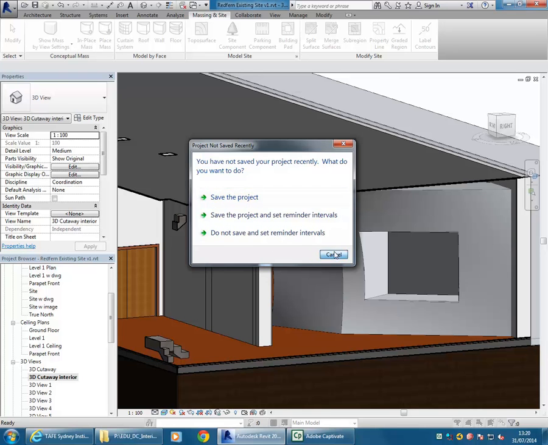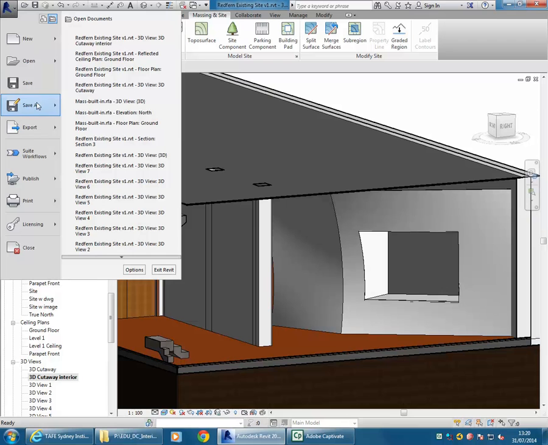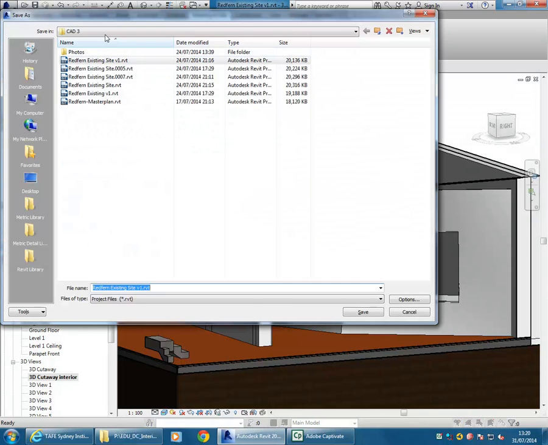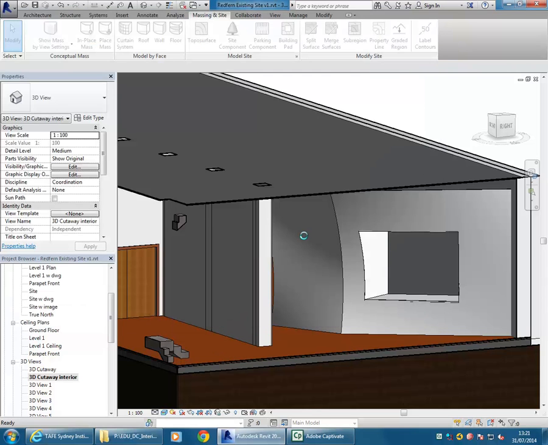I'm going to cancel that, and before I load this, I'm going to do a save as project, obviously, and give it a new name, because this is the name I'm going to work with from now on, and I want to keep that the same for the rest of the project. So I'm going to call it Redfern Proposed, and I'll call it V1, and that's the version I'll stick with if I can help it.